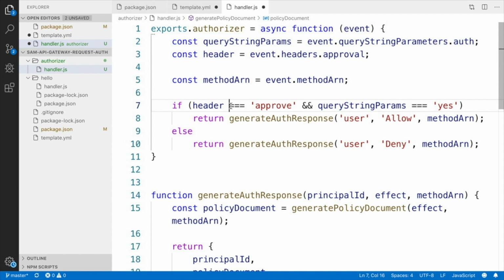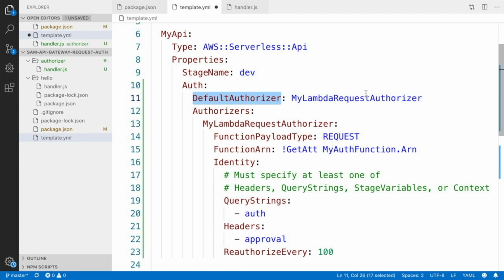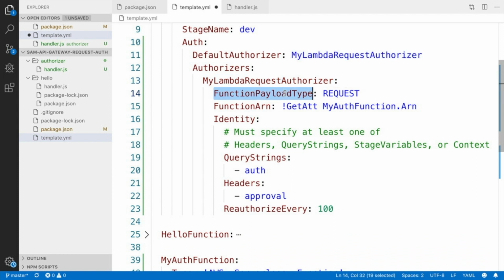So the next thing we need to do after we have the handler.js for the authorizer is to add the authorizer. So we are going to my API in template YAML, and we are going to add, after the stage name in line 10, the authorizer. We have a default authorizer called MyLambdaRequestAuthorizer, and then we will create that authorizer. It's important here to put the payload type to be request. If we don't put anything, just the function ARN, it will create a token one by default. So as we did in the previous video, where we didn't specify anything, we just went with all the defaults and it created a token one.